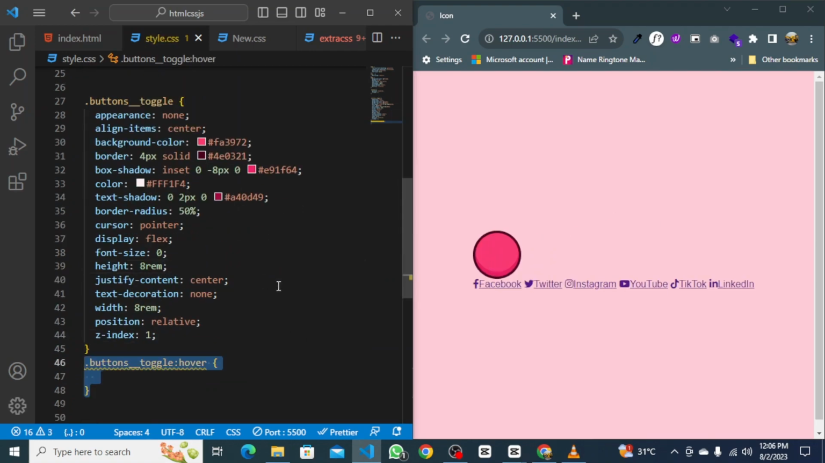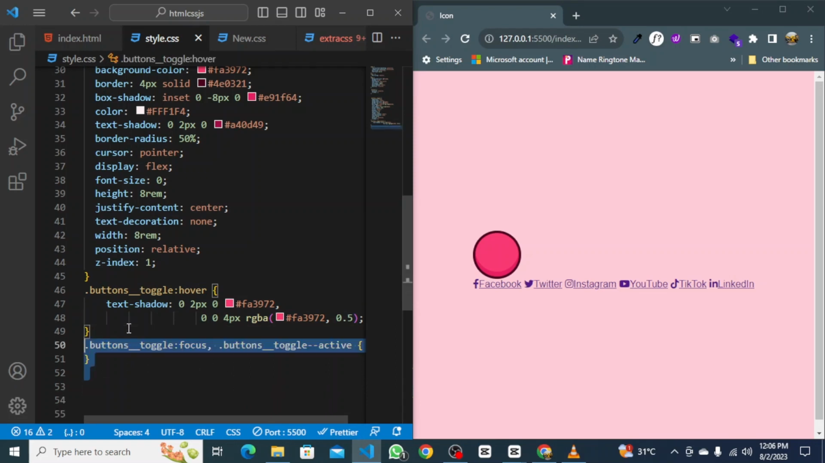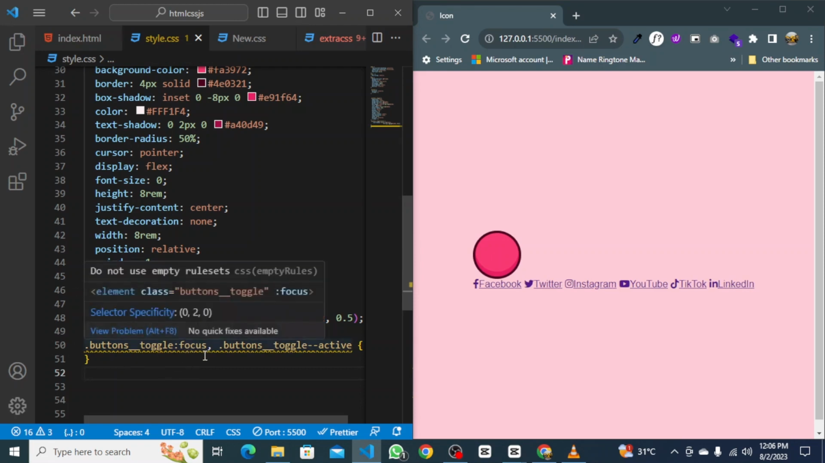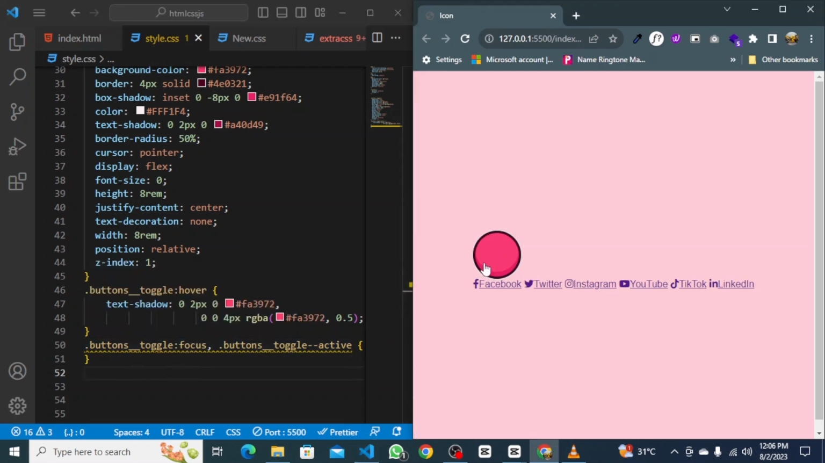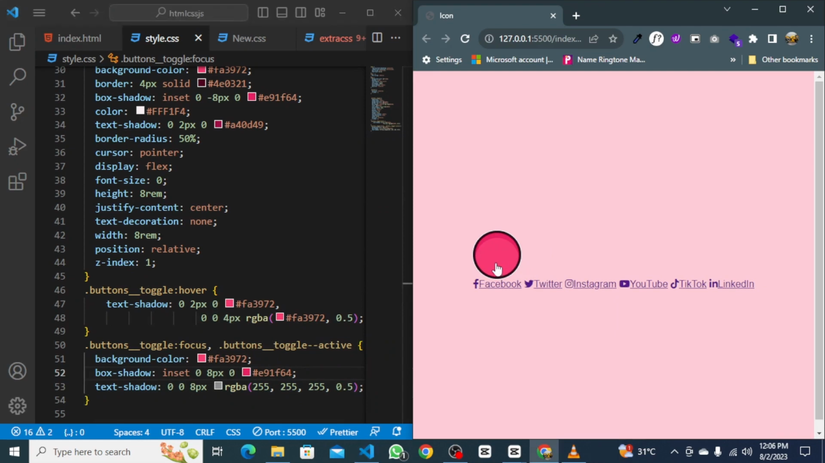So it's time for hover. When we hover over the button, we set text-decoration and text-shadow. On hover we just change the text hover effect, text-shadow, and we also define button toggle focus and active: background color, text-shadow and dark shadow. So when we hover or focus, it looks like this.